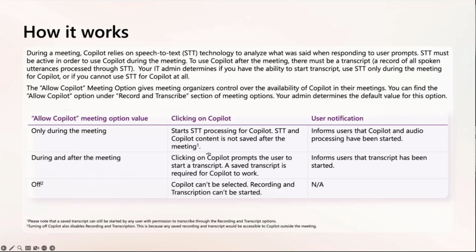Again, I'll go through the licensing a little bit later as well. That covers what you're allowed to do inside of a meeting or a call, and who has access to which pieces of the recap or the recording, depending on which license they have as far as Copilot is concerned. So again, this is all IT admin specific. If you don't have the ability to start a transcript, then you can't. If you have the ability to start it in the meeting, you can only use it in the meeting, or you may not be able to use it at all. That's quite cool as far as granularity is concerned.